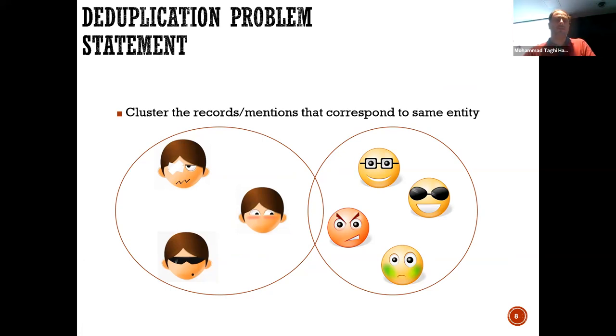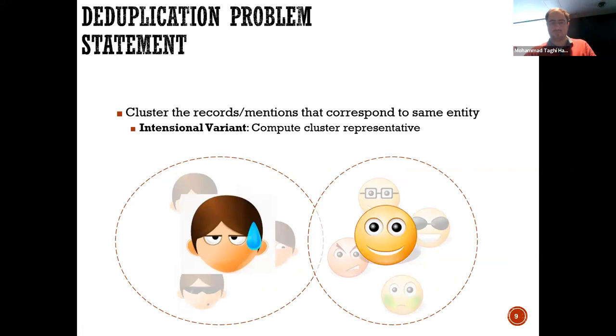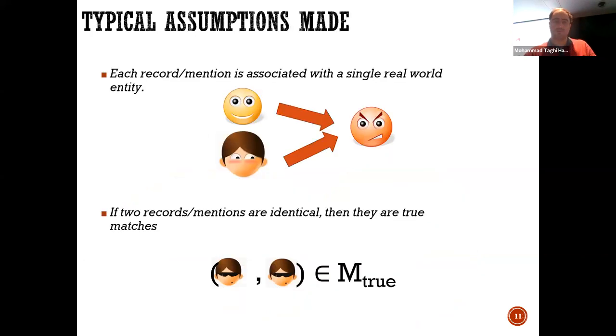Good. And as I mentioned, a similar problem is called dedupe or the deduplication problem, that essentially you try to cluster all records and mentions that correspond to the same entity. You try to merge them or delete everyone except one. So these are all the same type of entity resolution. If you know the clusters, then you will keep only one representative of that.